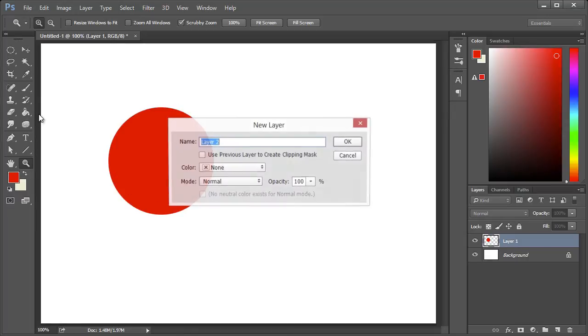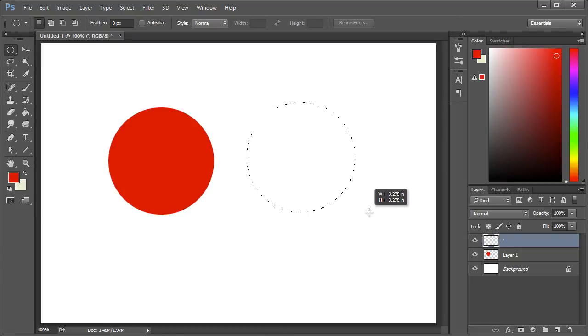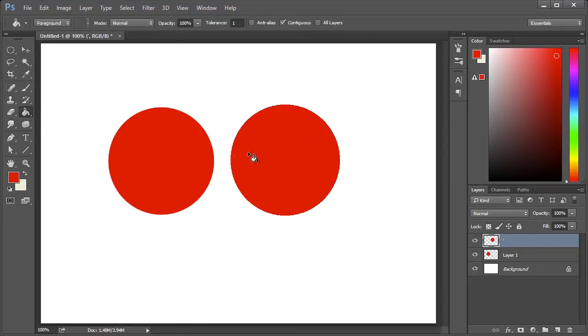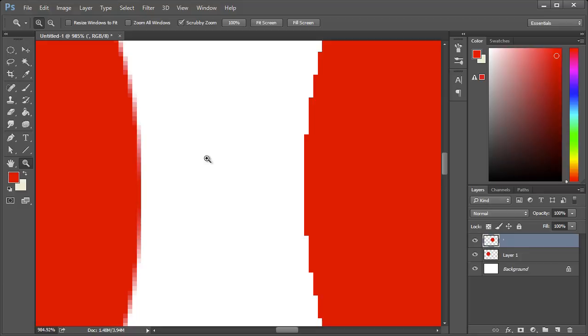So if we create a new layer, and this time we uncheck anti-alias, and we draw out a similar circle. I'll move it over here, and we fill this in, and hit Control D. We'll see there's a very big difference, especially when we zoom up and we see what is occurring here. Over here we have several different shades of red, where over here we have absolutely nothing.